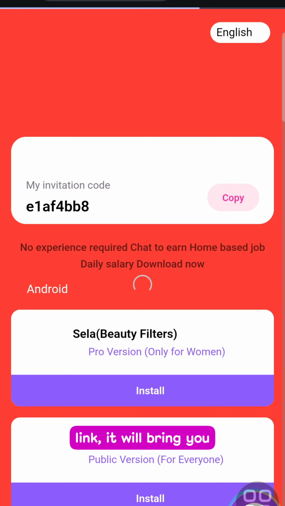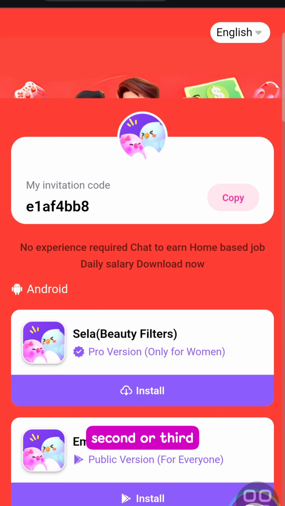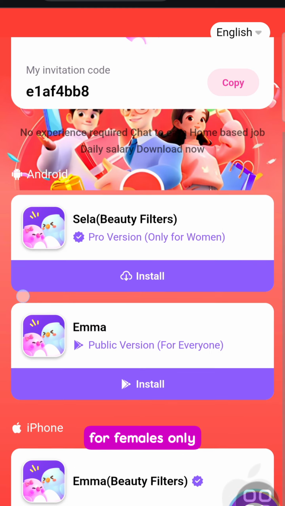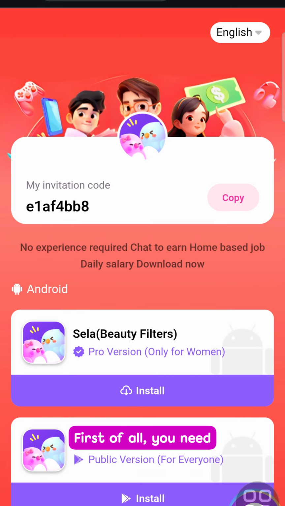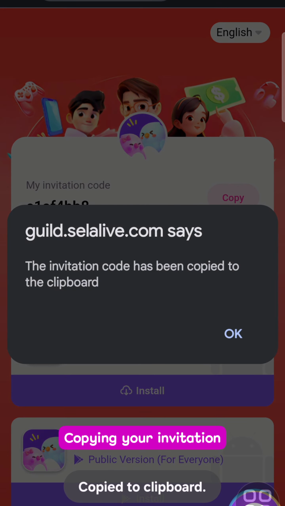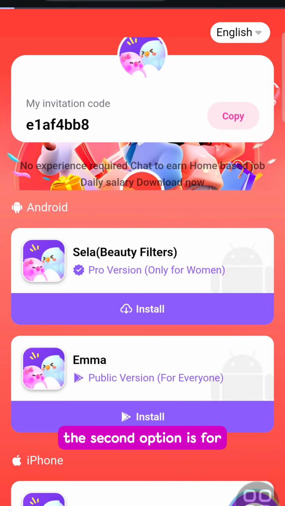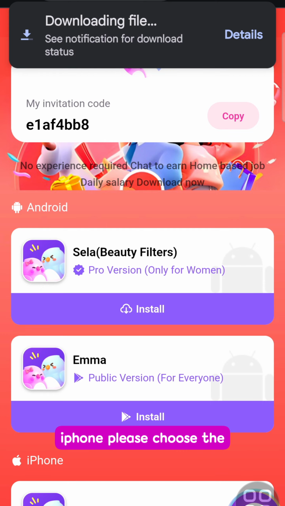Once you click on the link, it will bring you to this place. There are different options here. You choose the first, second, or third. So the first one is for females only. First of all, you need to copy the invitation code. Copy your invitation code is very important. Then you choose the first option if you are a female. If you are a male, the second option is for you. But if you are using iPhone, please choose the last one. Once you click on it, it will download.